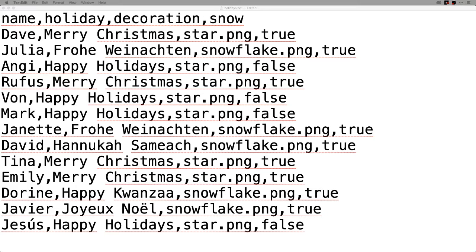Okay, so let's just go back so we can concentrate just on the file in front of us. And here you can see all of those different values, each one comma separated. So the value Dave is equivalent to name, then a comma, which means that Merry Christmas is equivalent to holiday. Star.png is equivalent to decoration. True means show the snow layer. Two values there, true and false. You can't leave it empty. You have to state one thing or another.